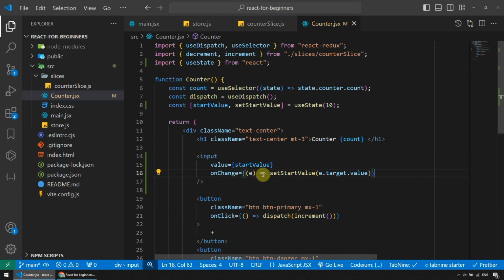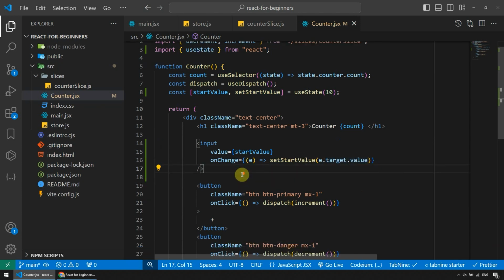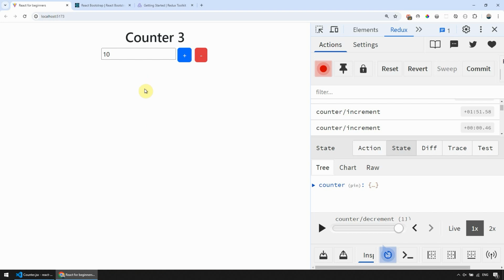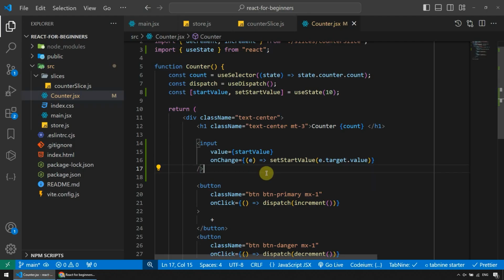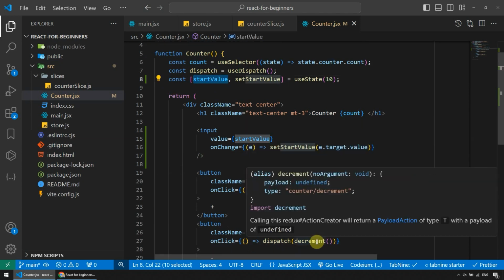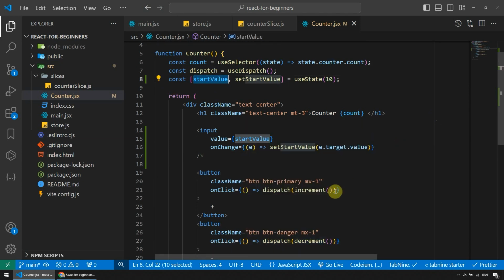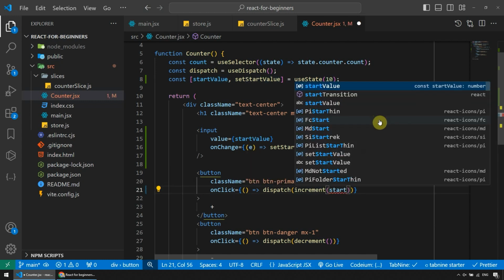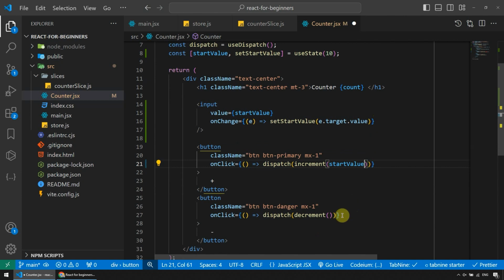So on change, I want to simply set the start value to whatever the value is, which I get by using target value, as we already know, right? So let's just see that here. There we go. And now I want to send this start value to increment and decrement. So here I'm going to say start value, and here as well.